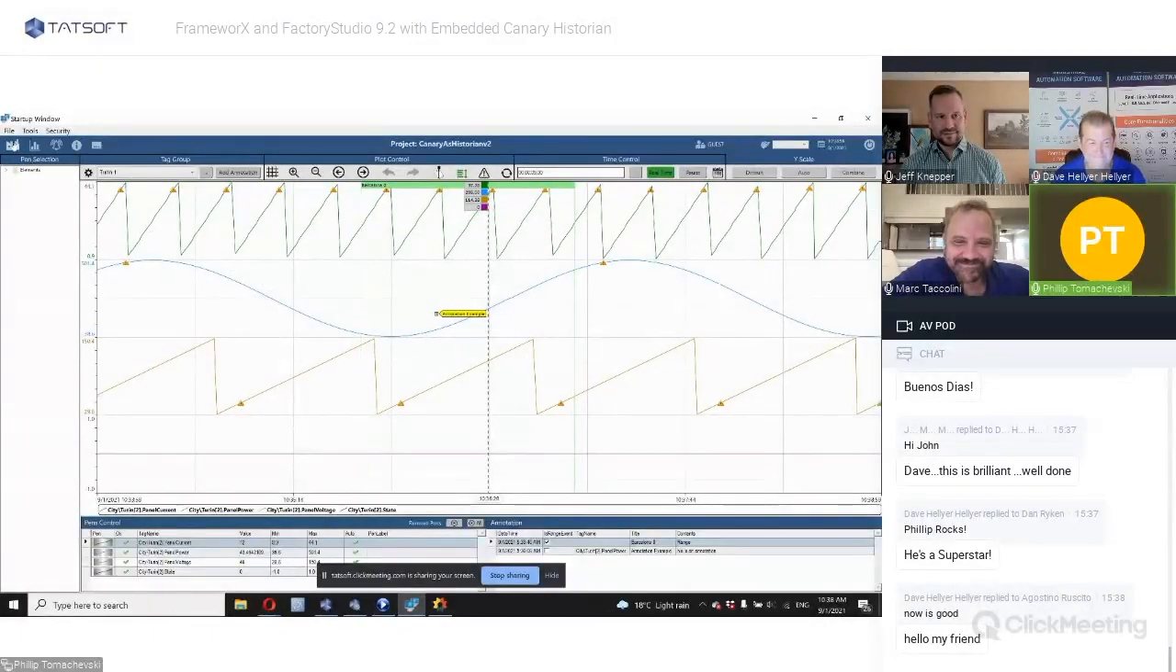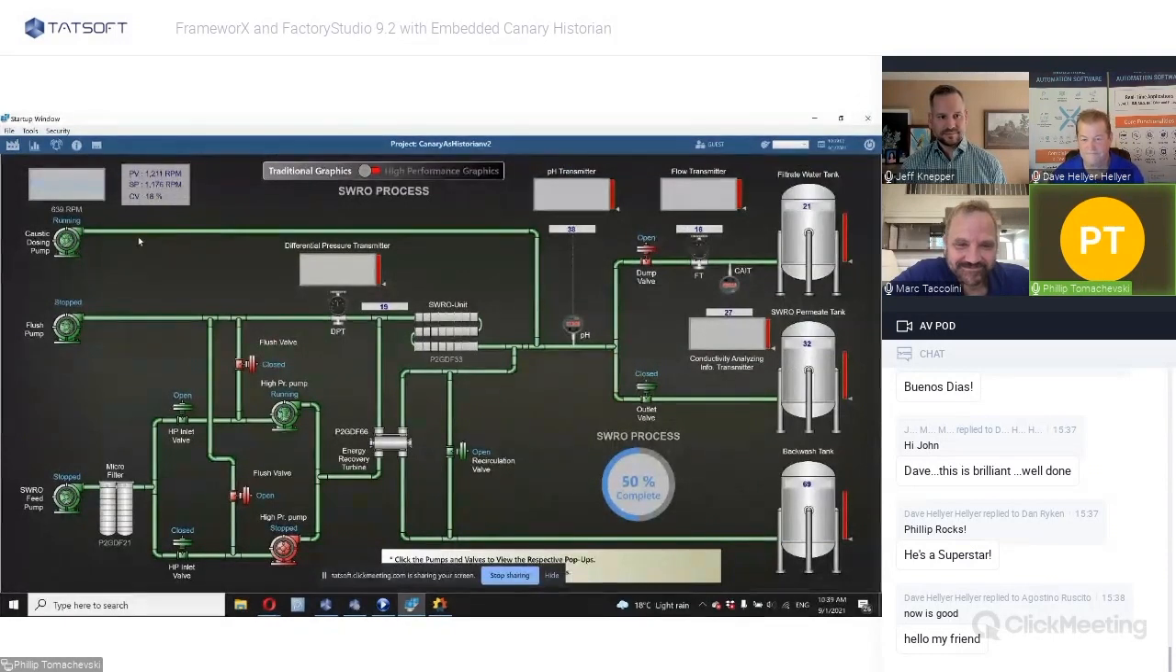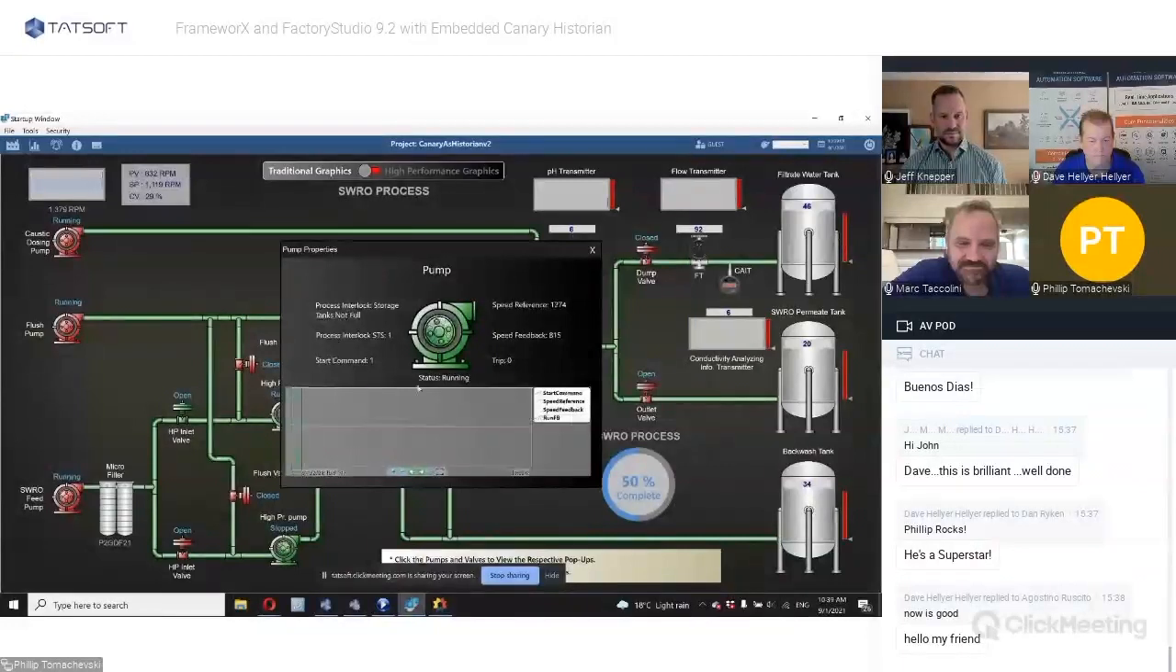So I can create ranges, or I can create annotations in here based on different tags. Okay. So I can navigate into different displays. For example, this one showing the capability to have traditional graphics in here where you can click and you can see values changing on the fly.